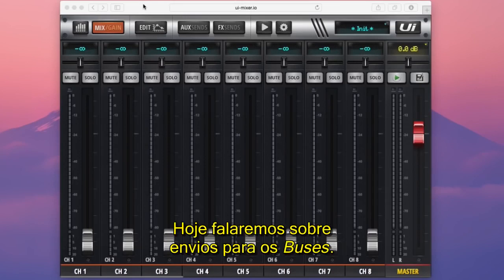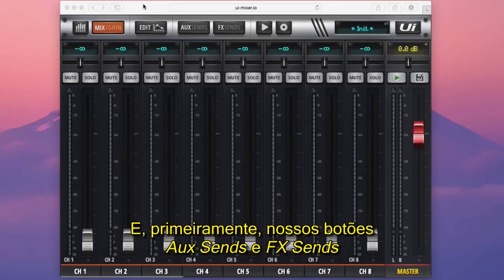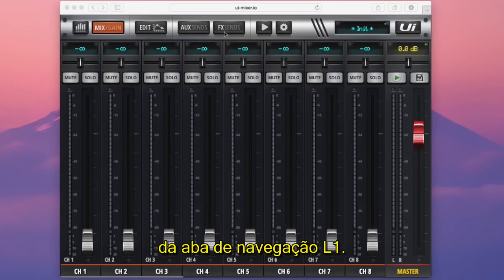Today I'm going to be talking about sending to buses, and primarily our aux sends and effect sends buttons here on our L1 navigation tab.